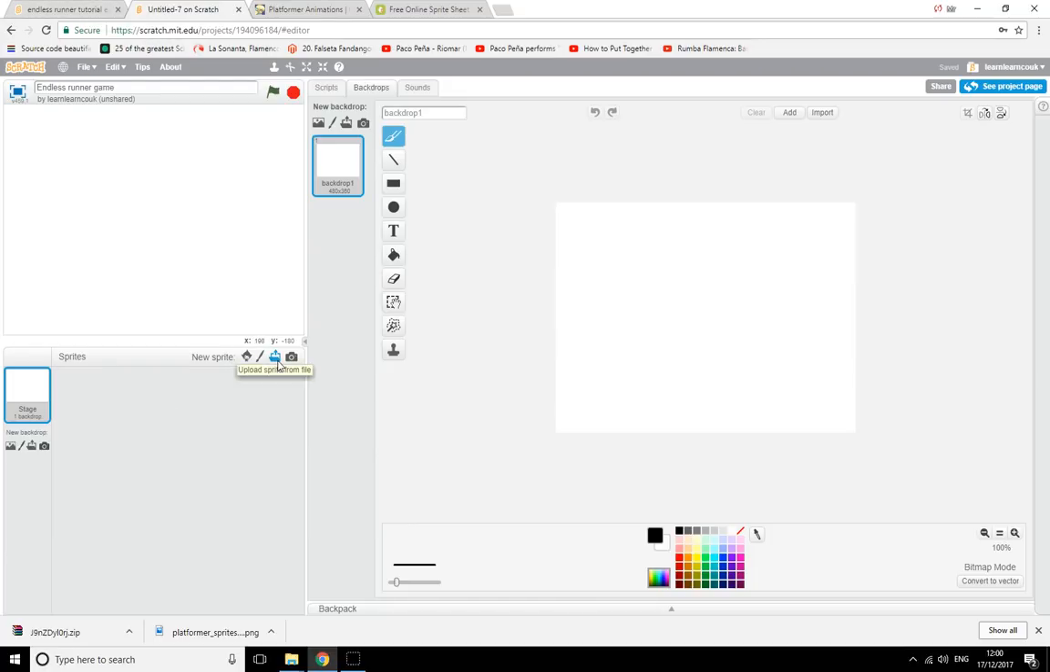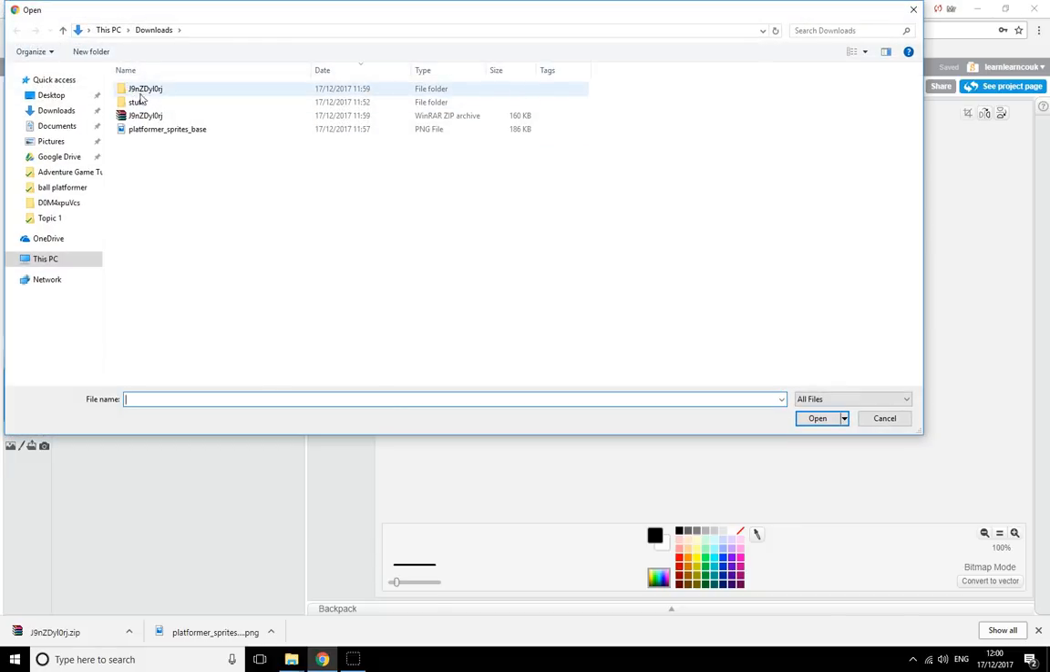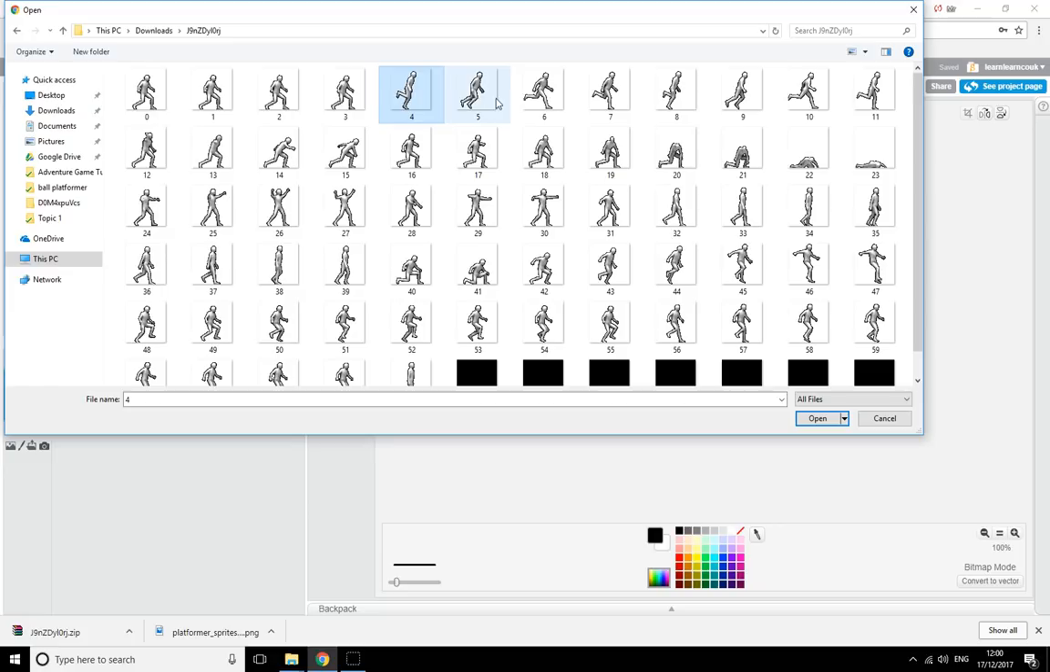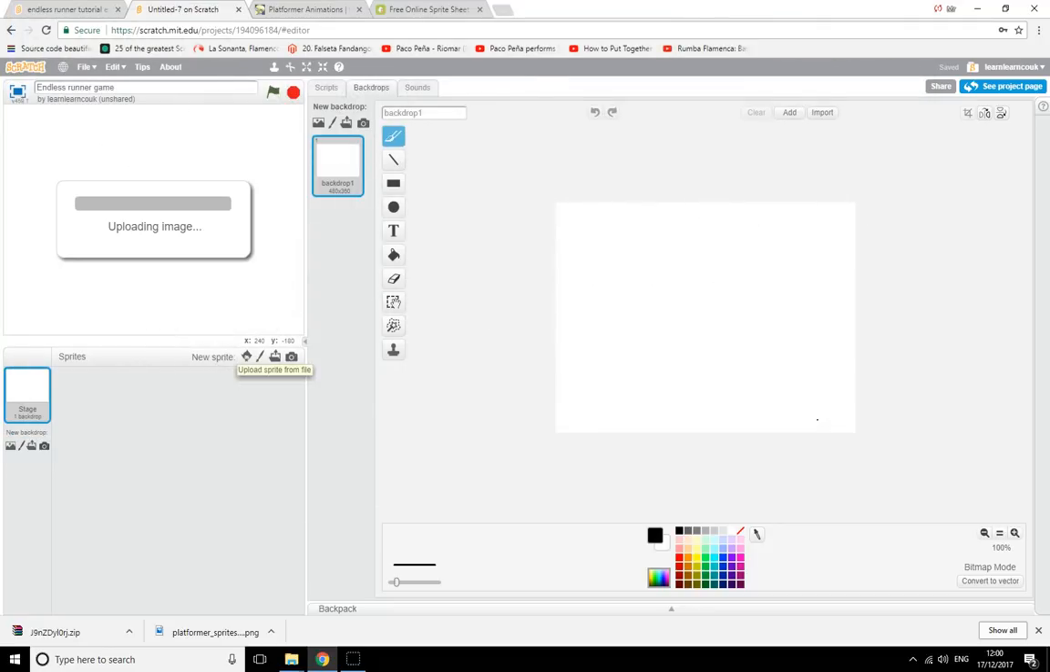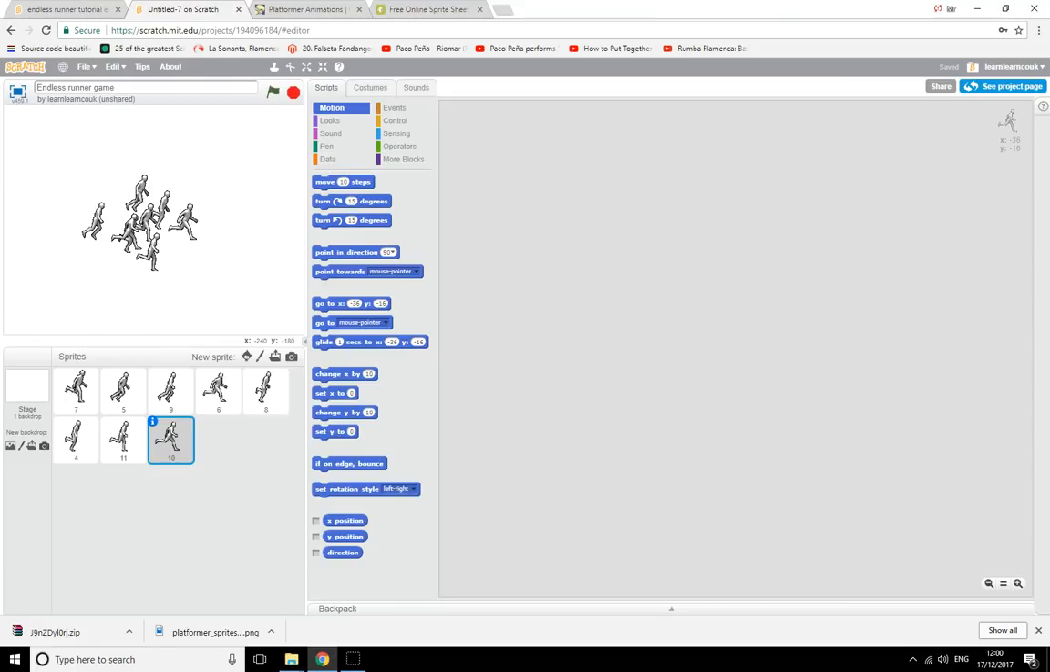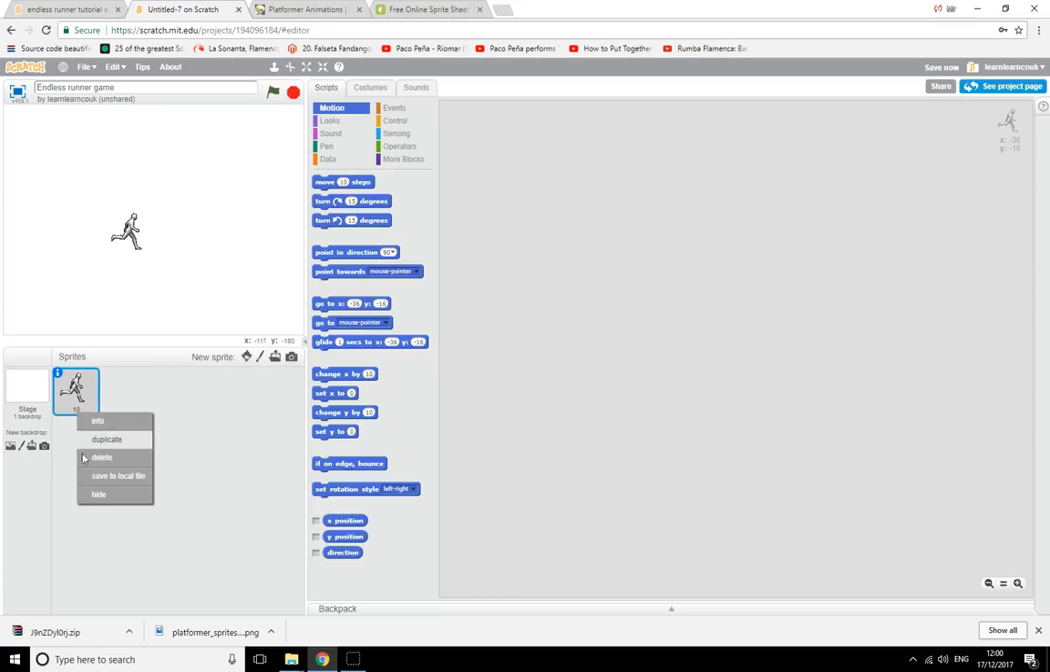So what do we do? We click on upload sprite from the file, go into this folder, and hold Control, and that will allow you to click all the 8 running animations, which are the first animations that we're going to want. So we select all 8 of those animations, click open, and I've done that completely wrong. Never mind. What I've done there by accident is I've put all of those frames onto different sprites. That's no good. There we go, that's me not paying attention this morning.